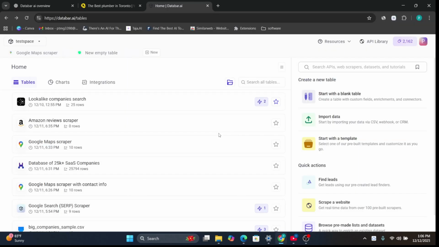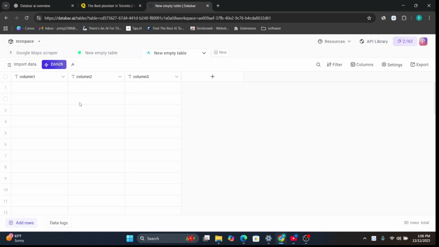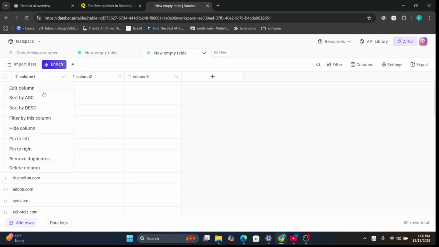Now let's create a project with a blank table. I have a list of company links, so I'm going to paste it here. It is a link, so I'm going to edit the column and write it as company link, and the field type is link, so I have to select link and save it.